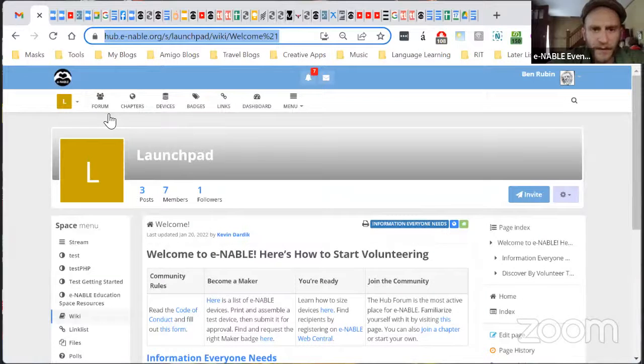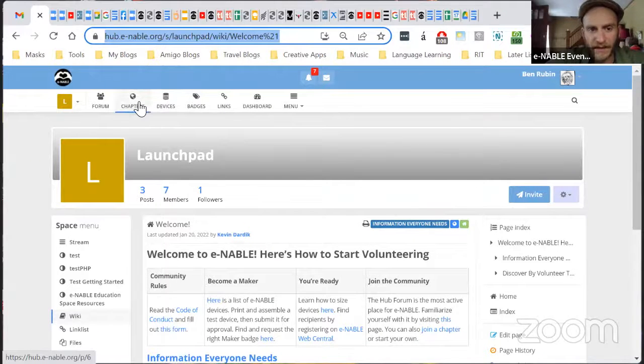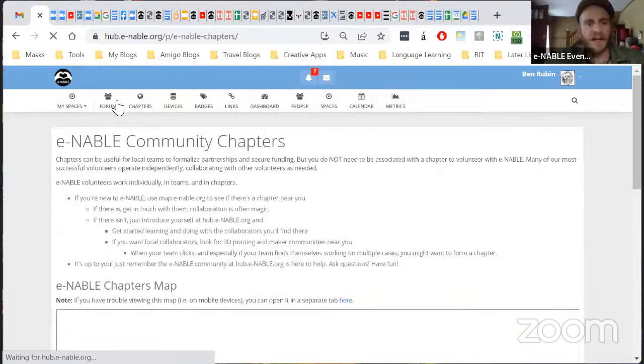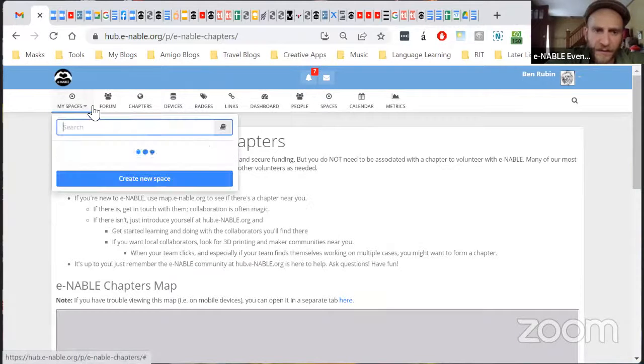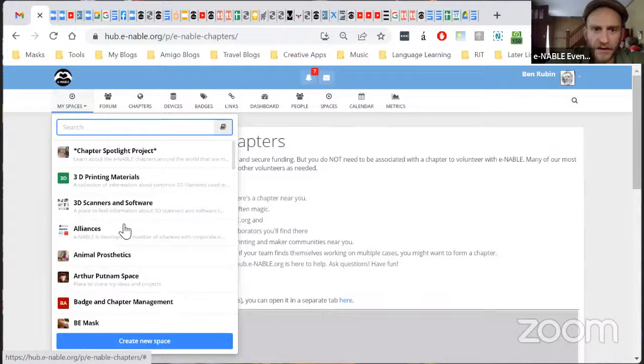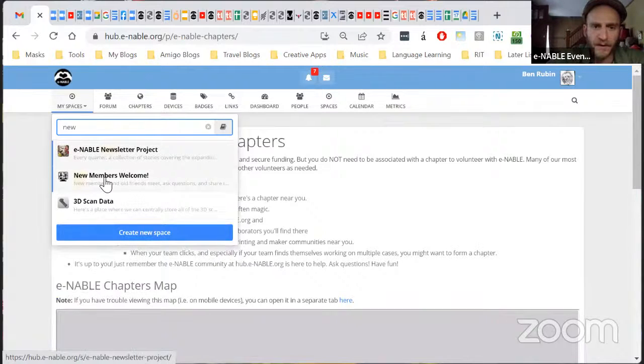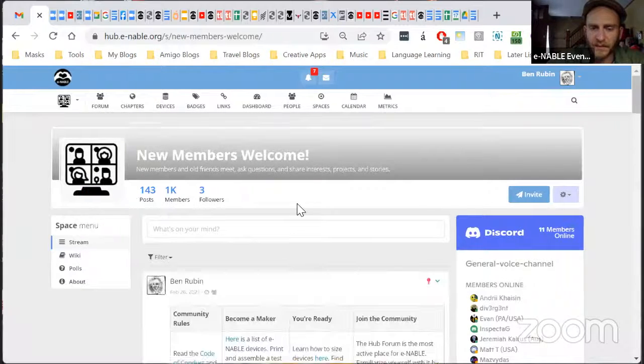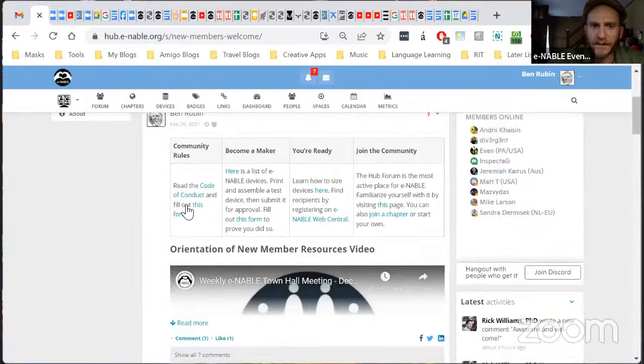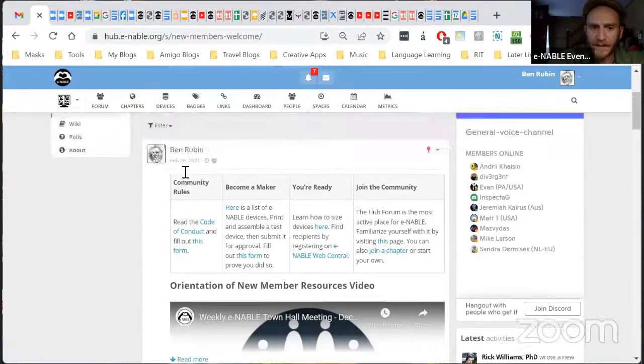So everybody's familiar with the hub. I've seen everybody on the hub. You'll notice in the top bar, there's the main forum. You can see all the international chapters. And on the left, there's this drop down that lets you look at all these other spaces. And if you put in new members, you'll see new members welcome. This is the space for new members. There's sort of a little shortcut of community rules, becoming a maker, some next steps, joining the community right at the top in the pinned post.